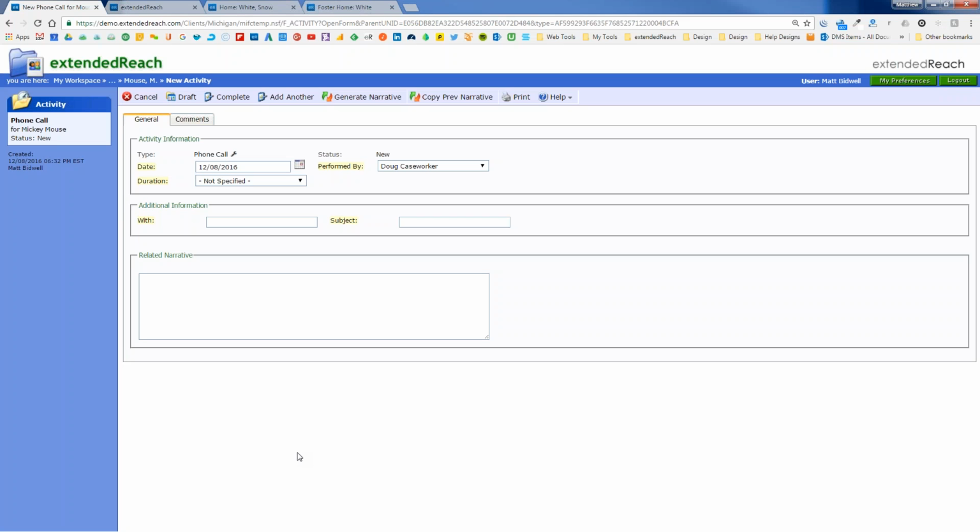Today I want to show you our new custom form builder that we're officially launching today. You're probably aware that you can add custom fields to activities and reports to gather specific information. For example, this phone call activity is asking who the call was with and what the subject of the call was. These custom fields are used on many activities and reports throughout extendedReach.